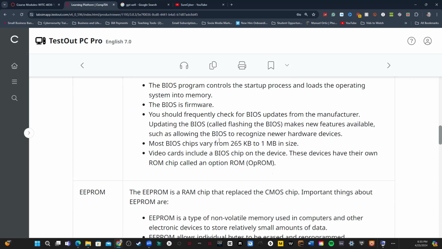The BIOS firmware, you should frequently check for BIOS updates, because when you have a BIOS update, that gives you additional functionality to your motherboard chip. Same with your cell phone. If you get an update on that chip, then you have to ensure that you update your phone, because it's going to have new virus signatures, new operating system features, new motherboard features, new abilities to support different apps and things of that nature. Okay.